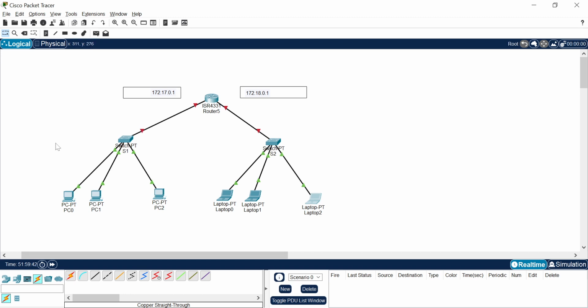For switch 1 I have added 3 PCs, and for switch 2 I have added 3 laptops. For the initial demonstration, I have used Class B IP addresses. For network one, I have used 172.17.0.0 series IP addresses, and for switch 2, I have used 172.18 series IP addresses.